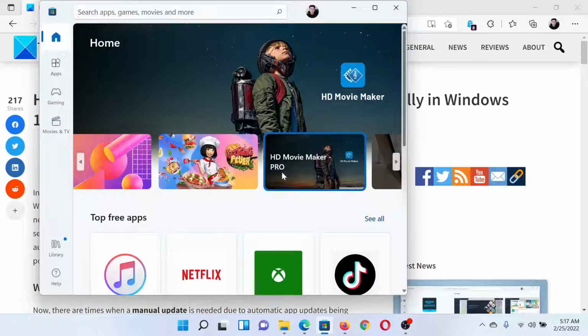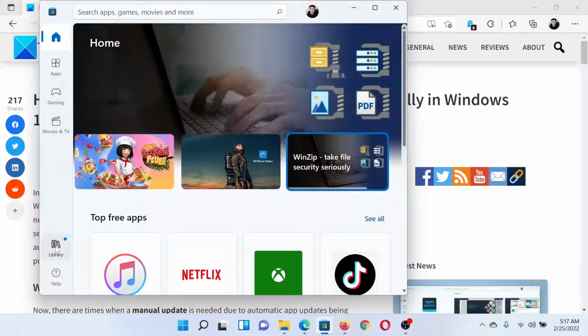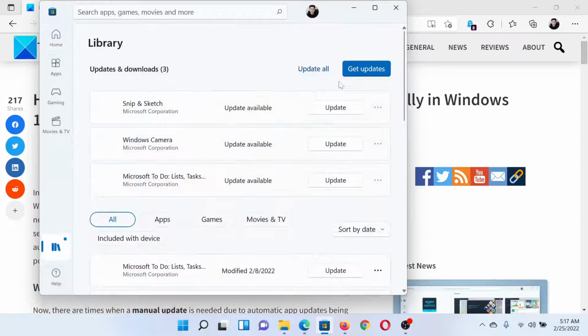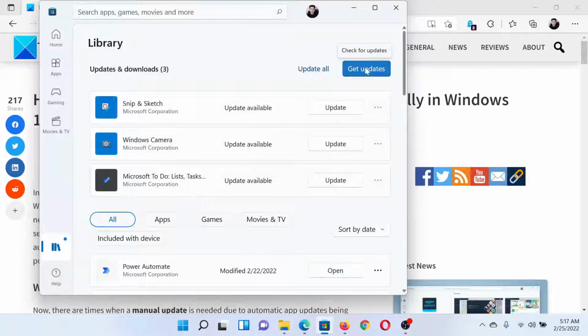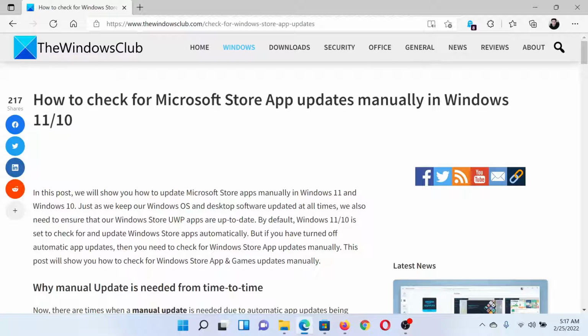First of all, open the Microsoft Store. Then in the left pane, you'll find this option which says Library. Click on it. You'll find this option which says Get Updates. Click on it. This is how you manually update the Windows Store. Isn't this easy and interesting?